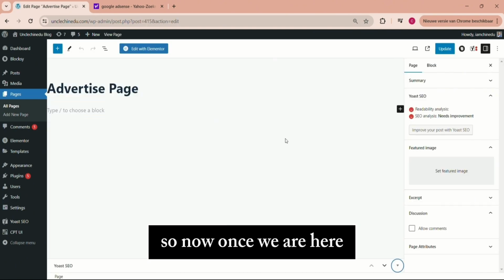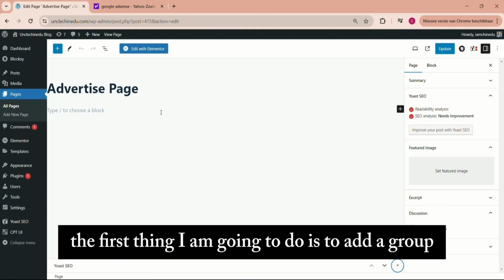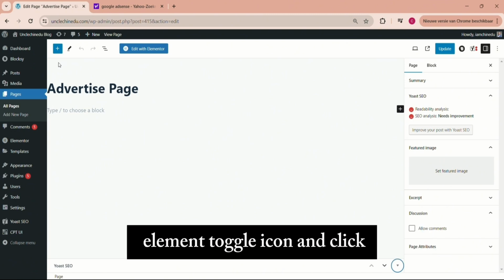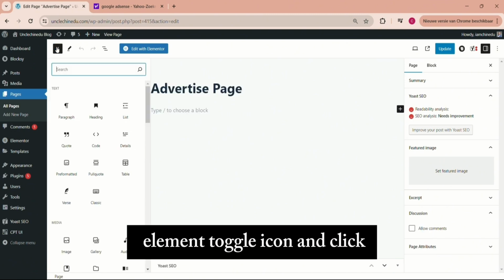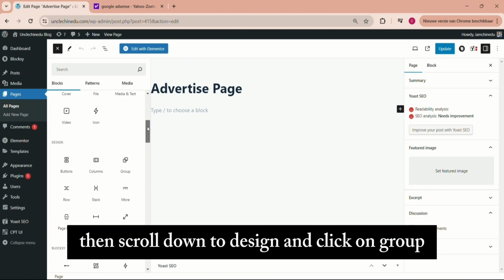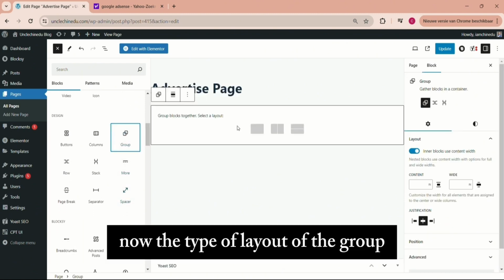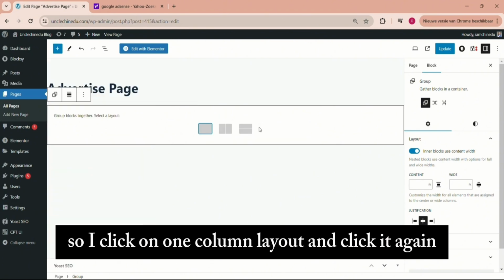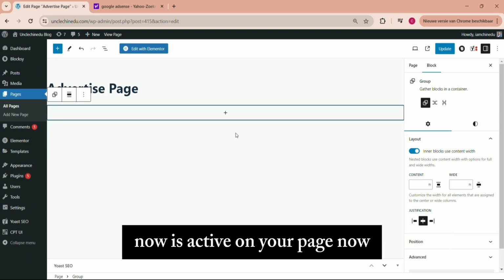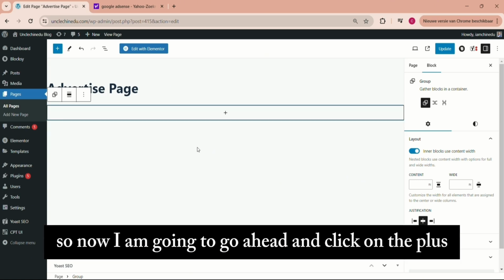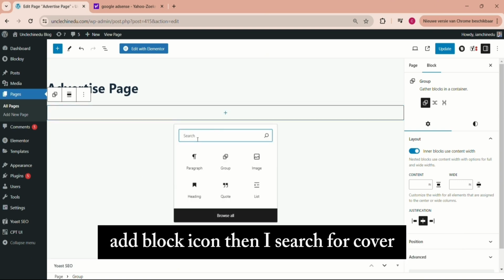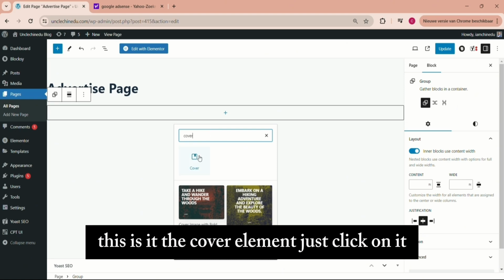So now once we are here, the first thing I am going to do is to add a group. For that, I come up here on the Gutenberg element toggle icon and click, then scroll down to Design and click on Group. Now, the type of layout of the group we are going to use is the one column layout. So I click on one column layout and click it again. Now it's active on your page. So now I am going to go ahead and click on the plus add block icon. Then I search for cover. This is it, the cover element.